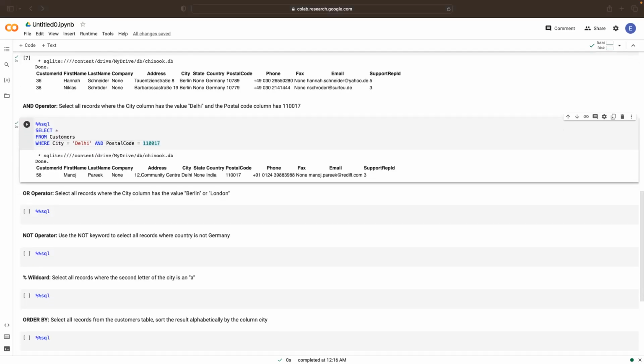All right. The next operator that we would look at is called the OR operator. We'll basically get to see how this operator is used to query a database. So the question says, select all records where the city column has the value Berlin or London.